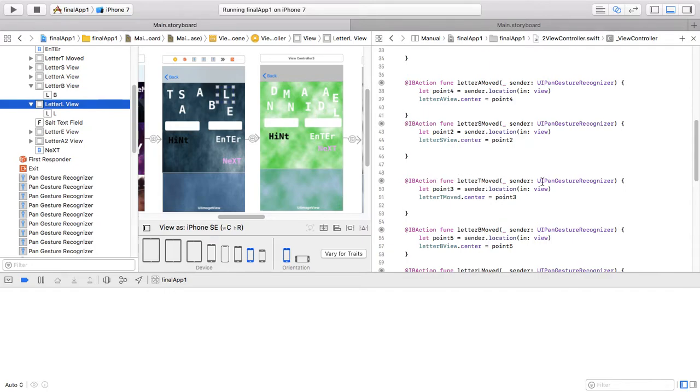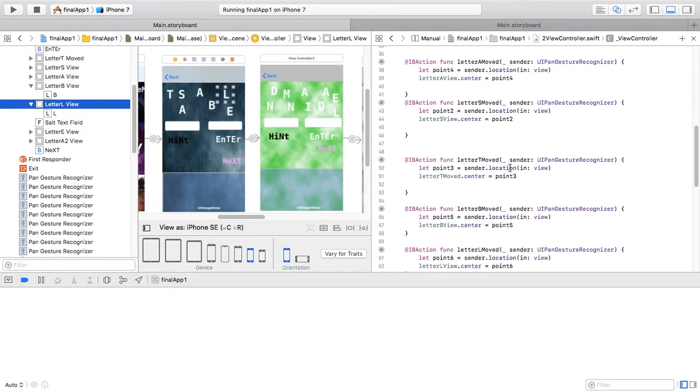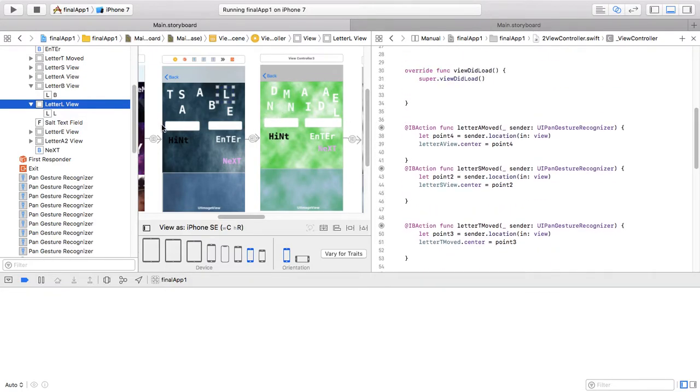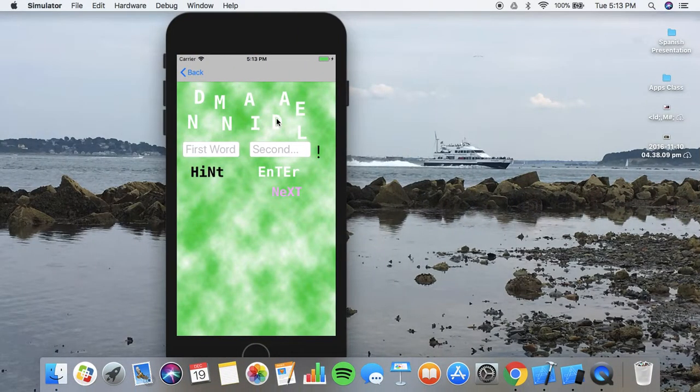Here's an example. IB function letter T moved, UI pan gesture, and here we're naming a constant that the location of the view is inside the total view, and that we're just telling the view where to go, so that when the user moves the view, they move the label as well.